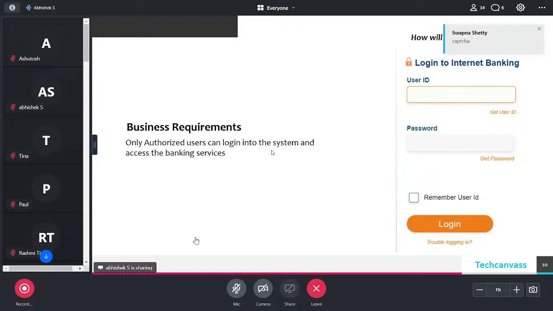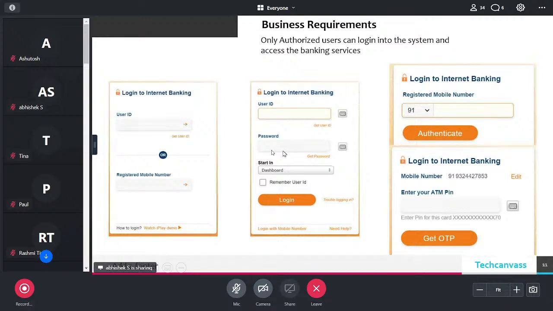So CAPTCHA is there, OTP is there. There are various ways in which a customer, which is a bank in this case, may want to implement this. I'll show you some examples. This is for ICICI Bank, one bank in India, where it allows you to log in through user ID as well as mobile number.